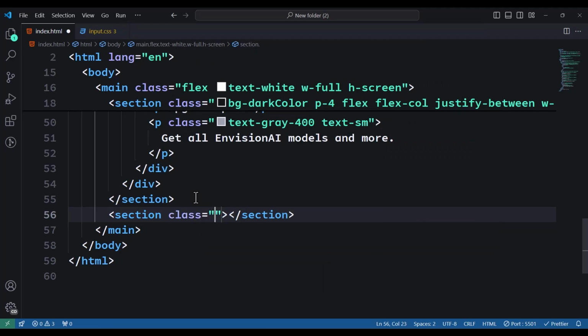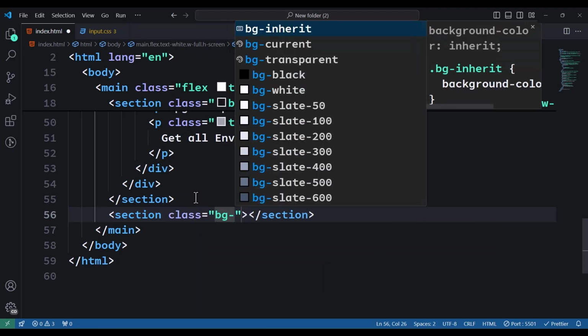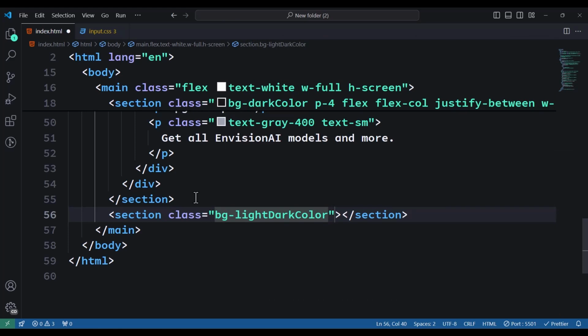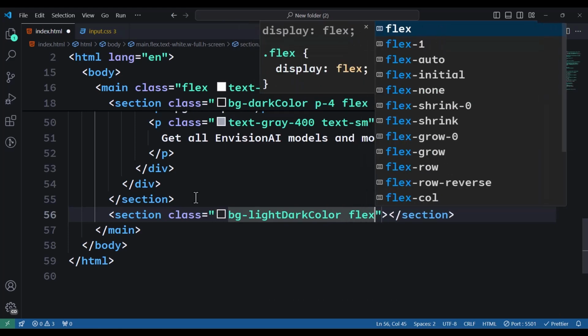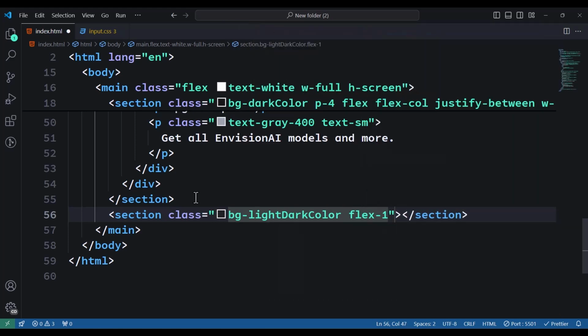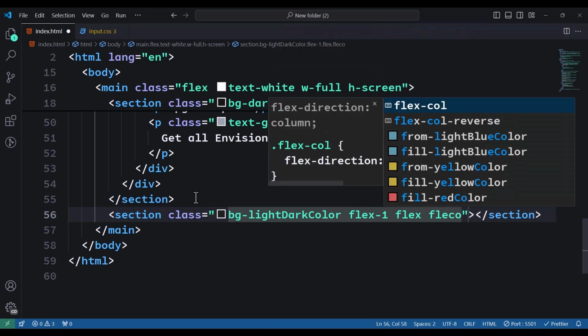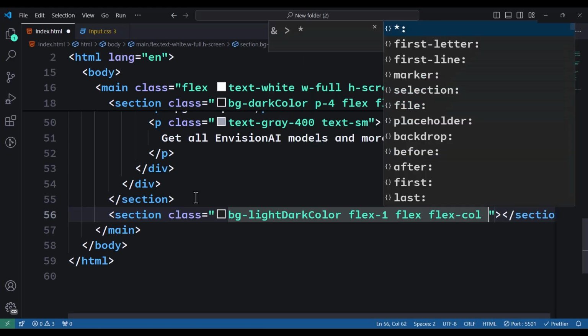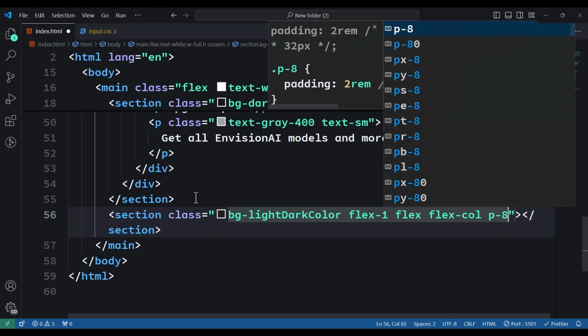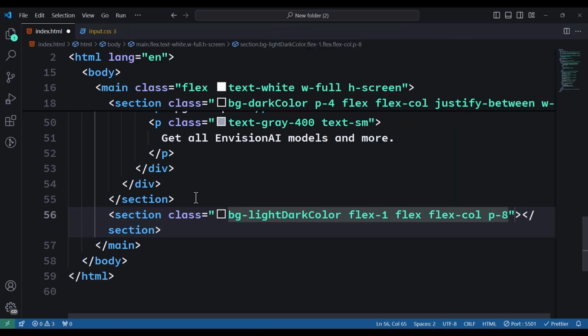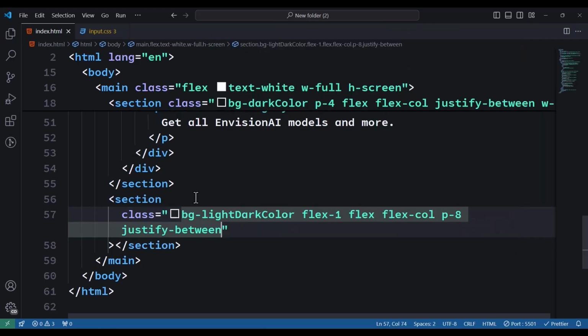So the classes are bg-light-dark color to give it that color, then flex-1, and then flex-col to change the flex direction to column, then p-8, so that's padding 8, which is equivalent to 2 rem, then justify-between, and then I think that's all for that.